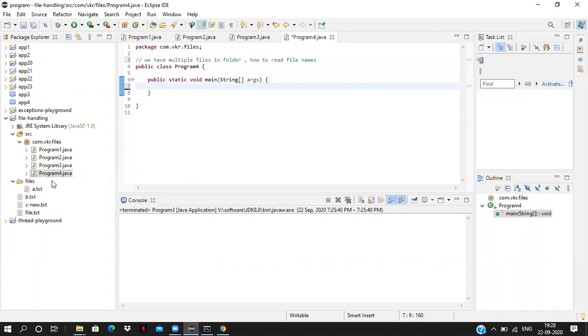See, here we have the files folder. Now I want to create one more file under the folder. File equals new File of the path, the program, file handling, files. I already have a.txt. I want to create b.txt.